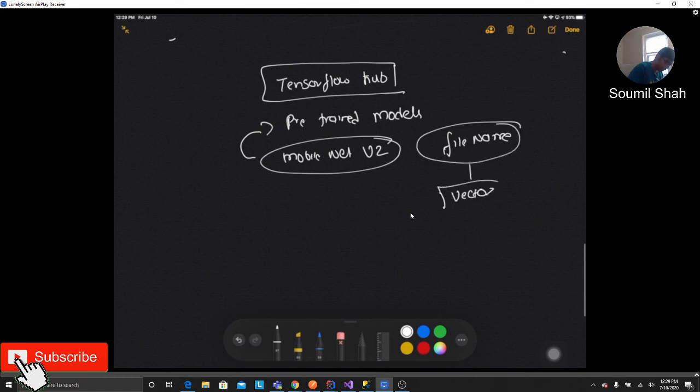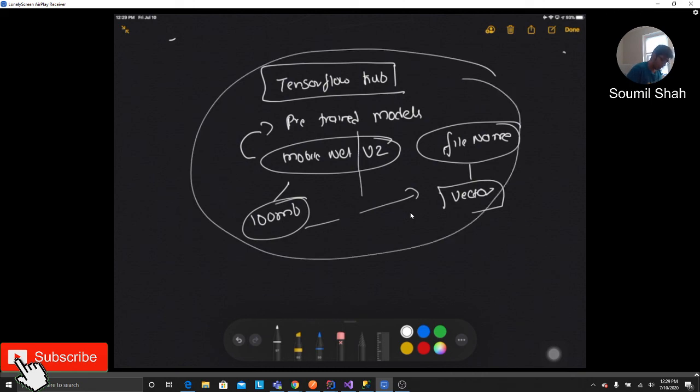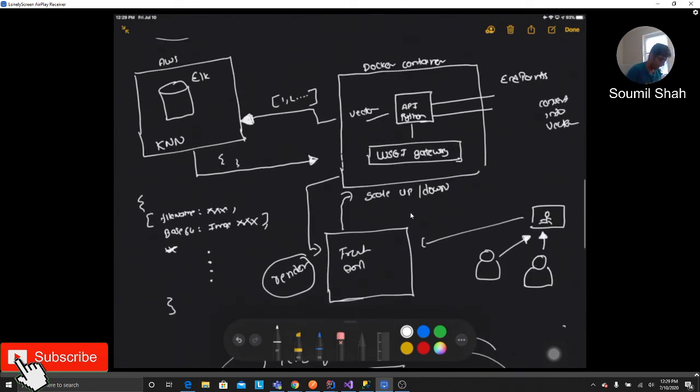So you need to download this. This is about 100 megabytes of a pre-trained model. You download it and then you can simply use this. So this entire vector conversion system will directly go in your Python API, the backend services.